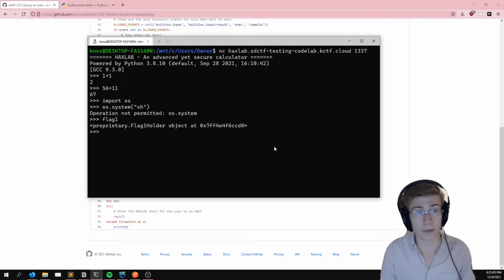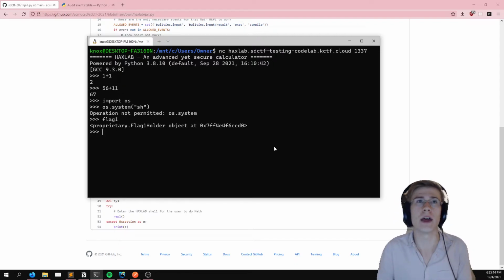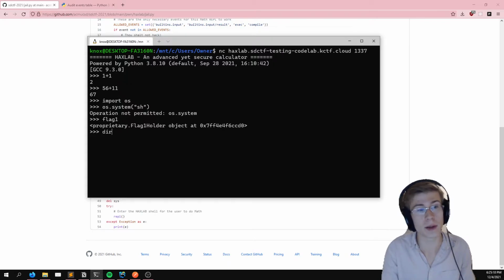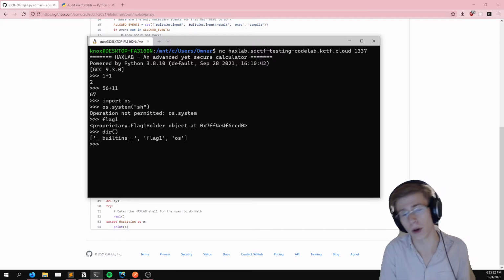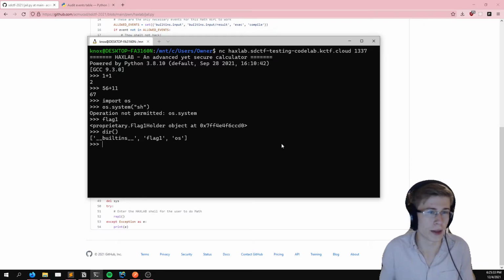So to help us discover more about this mysterious flag one object, there are some Python built-ins that can be used to discover attributes of objects. The main one I'm thinking of is dir. If you run dir without an argument, it'll tell you all the things that are in scope, right? You've got your built-ins, which are always there, flag one, which we saw, and os, because I did import os, but I can't do anything with it, so there's no point.